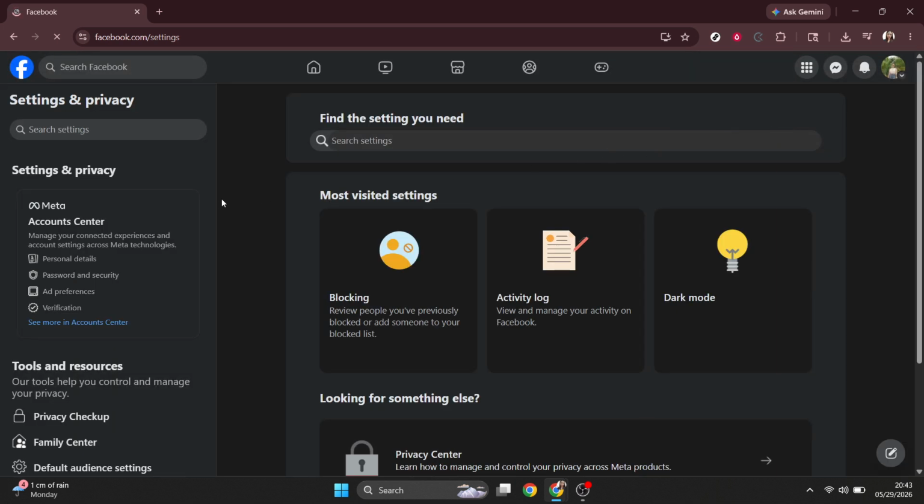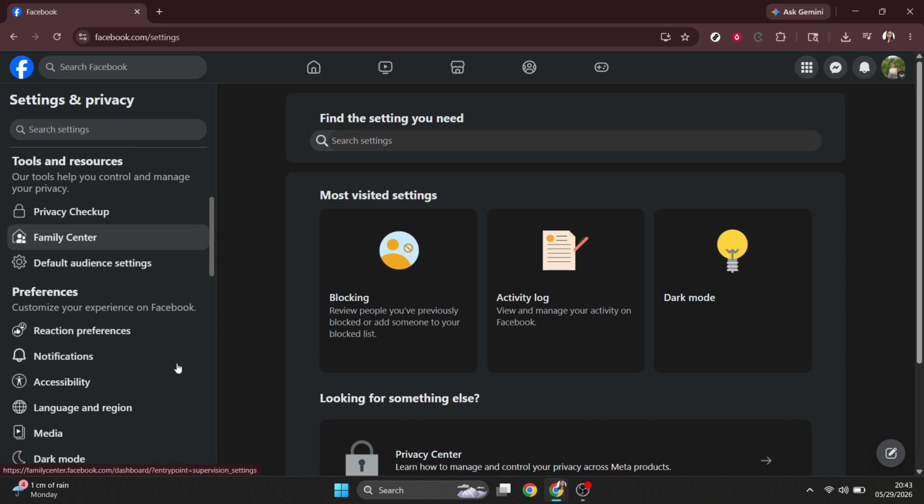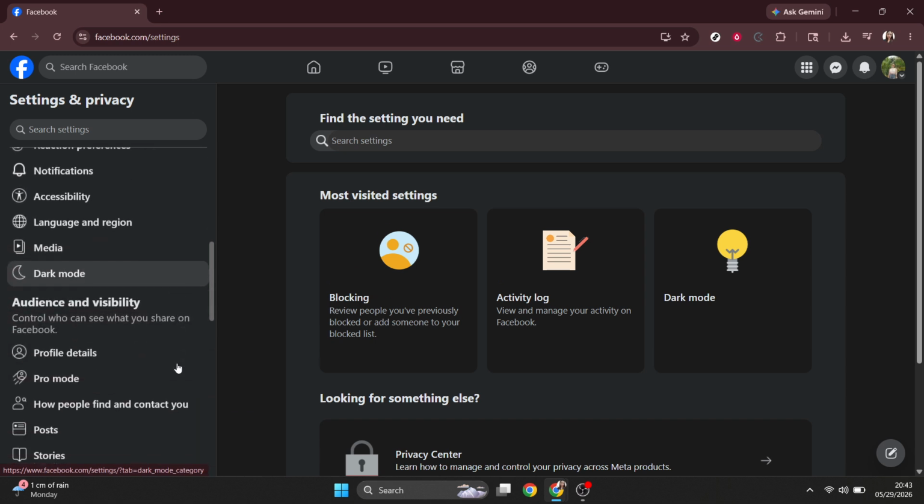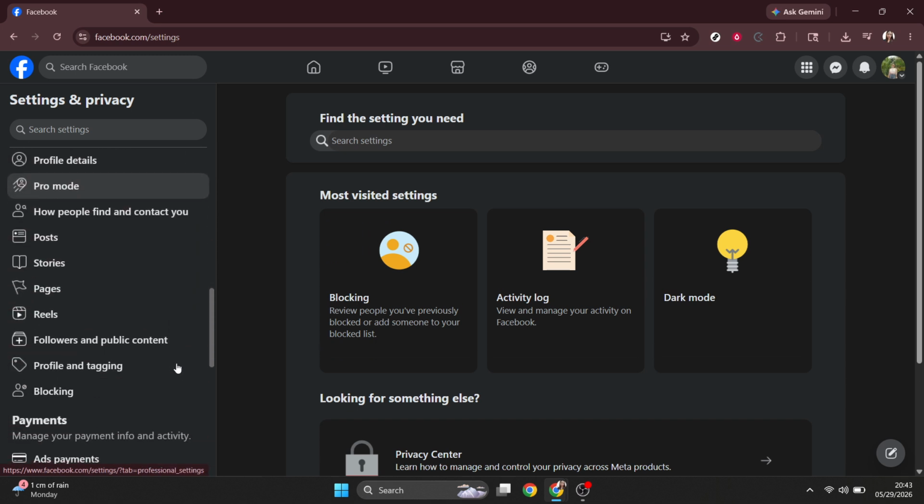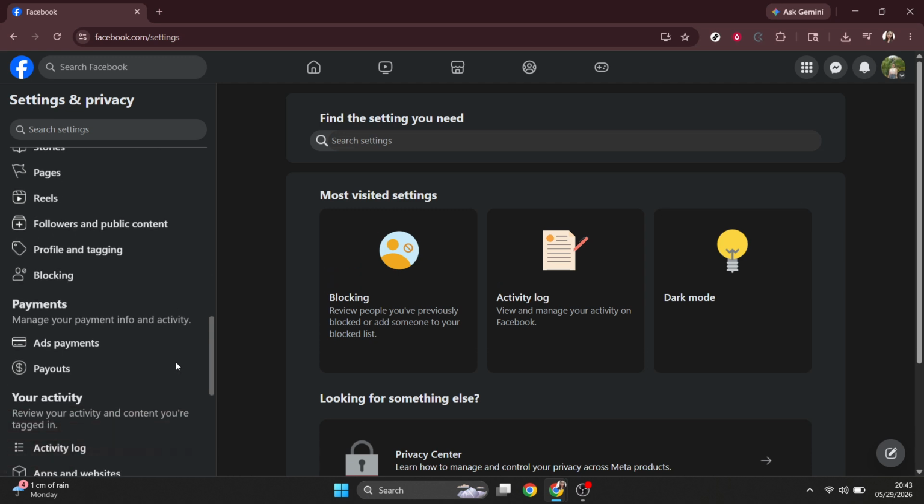Inside Settings, open MetaPay or Payments. The name you see may vary, but they both lead to Facebook's built-in payment hub. MetaPay is what Facebook uses to store your payment methods for things like Marketplace and shop purchases. Give the page a moment to load, especially if you haven't opened it in a while.